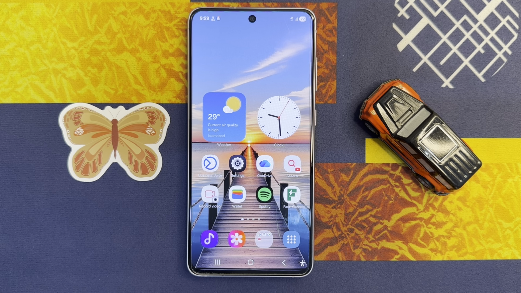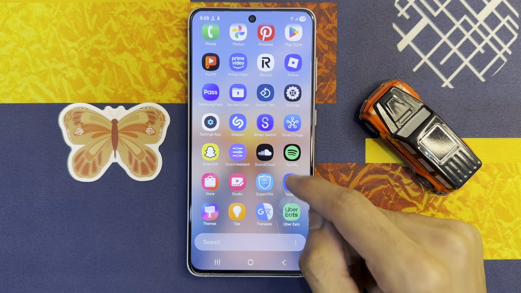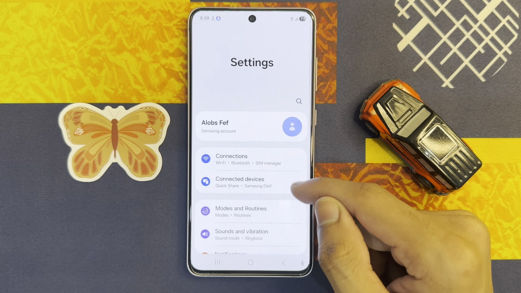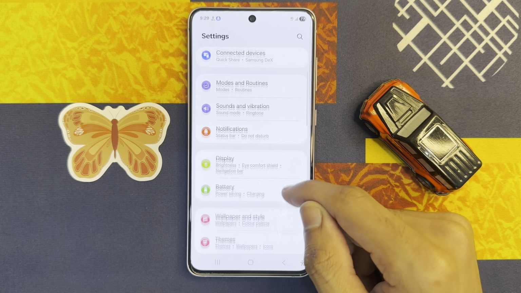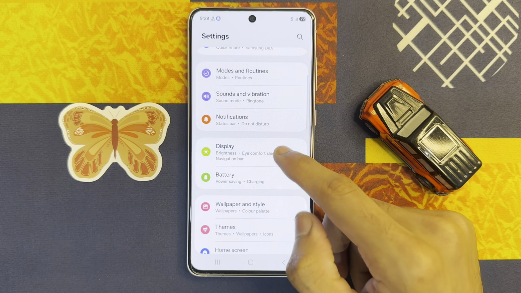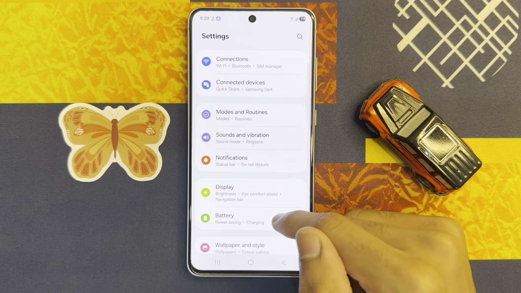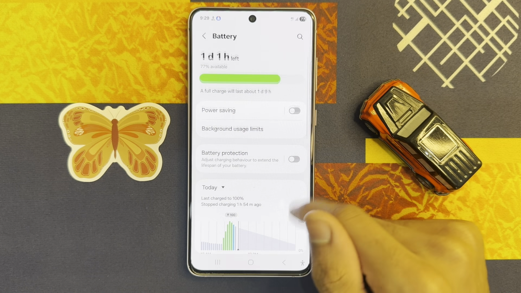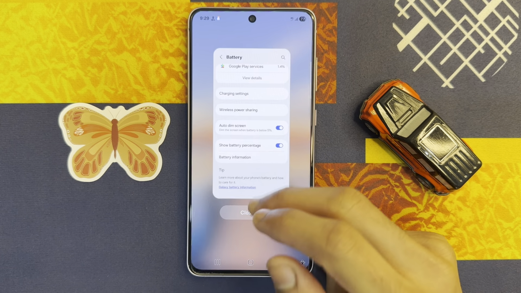But if it's still not solved, go to app library, click on settings app. Now in settings, scroll down and click on battery. So check battery draining apps. After checking battery draining apps, go back to the home screen.